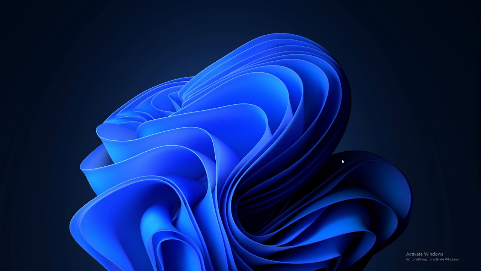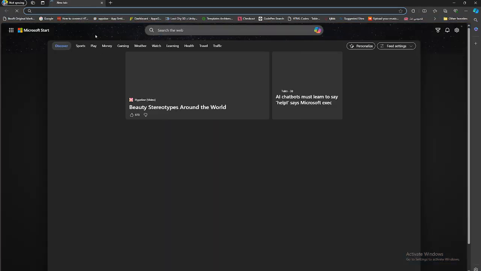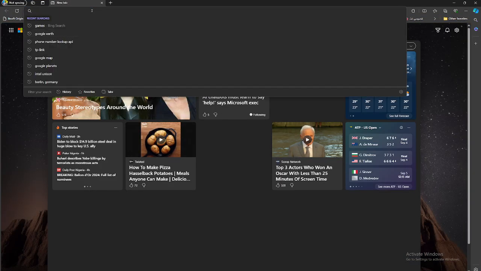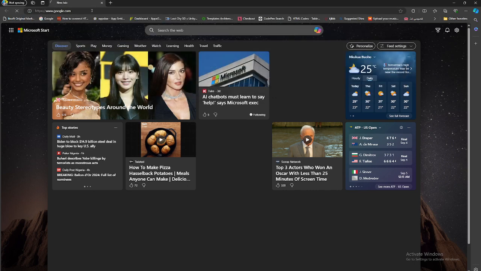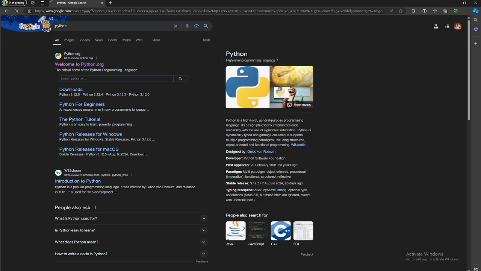So now let's talk about how to download Python onto our computer. So the first step is to open your favorite browser. And in this case, I have this browser. So the first thing you probably have to do is go to google.com and just search for Python. Now, you will see these search results. Just click on this welcome to python.org.